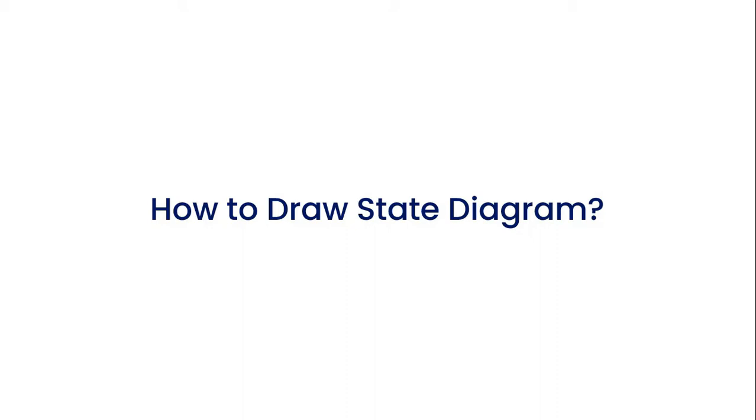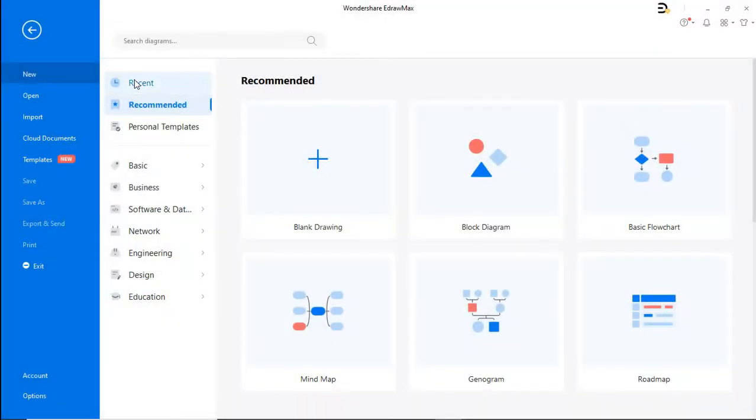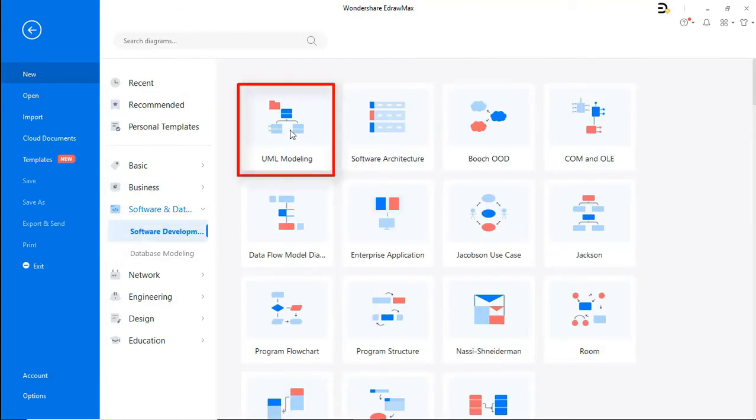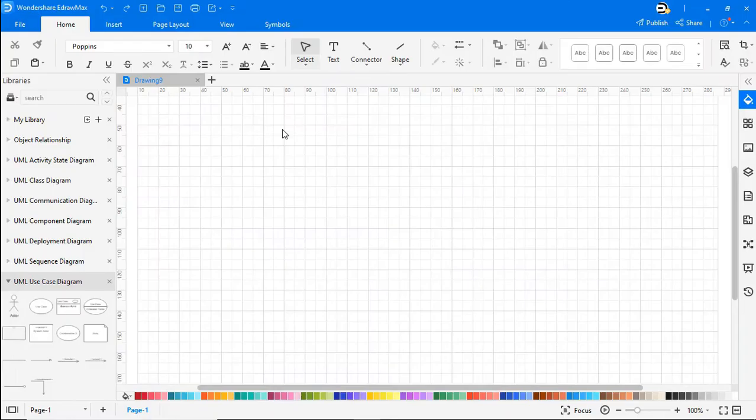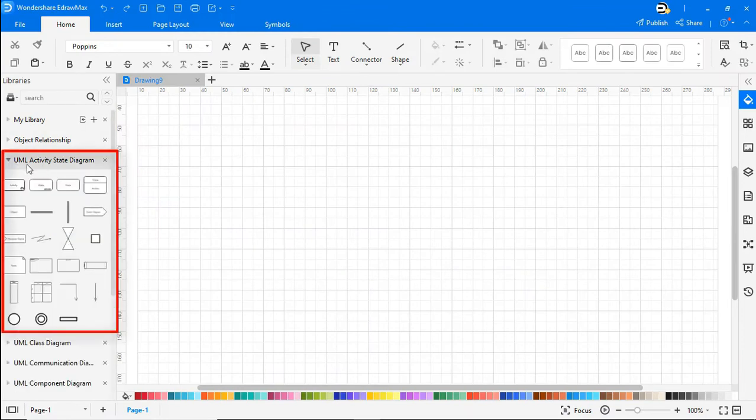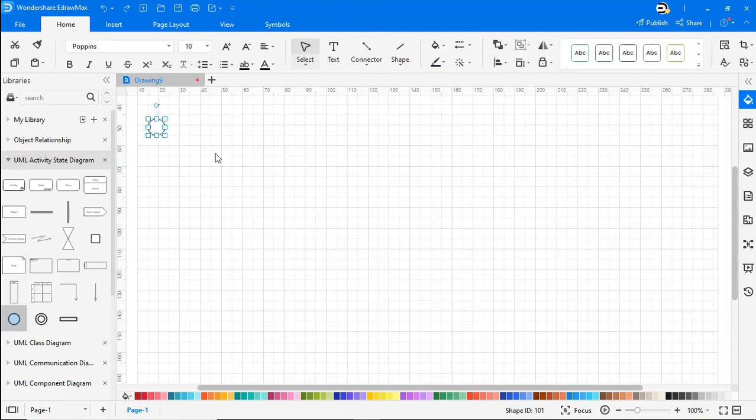Now let's see how to draw a state diagram for a bank ATM in EdrawMax. This is how you navigate to UML modeling. On the left pane, you'll see UML modeling related symbols. Drag and drop the first state symbol, which represents the first state in the process. Now let's define the states for each process and also describe the states with descriptions as shown.